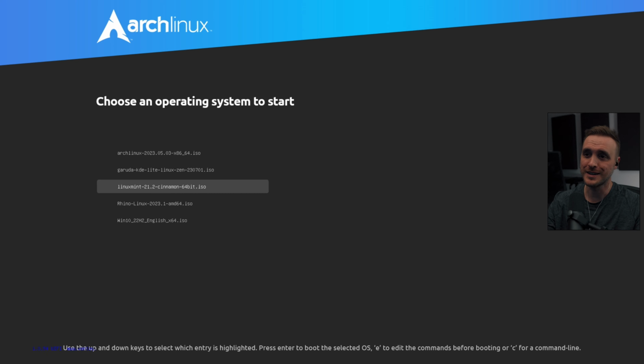A big fan of Arch Linux, as you know. And I have a Windows 10 here, Rhino Linux, an ISO I want to try. And this is a Linux Mint, like the latest one with Cinnamon. And here Garuda and Arch Linux. So we're going to boot on Linux Mint.